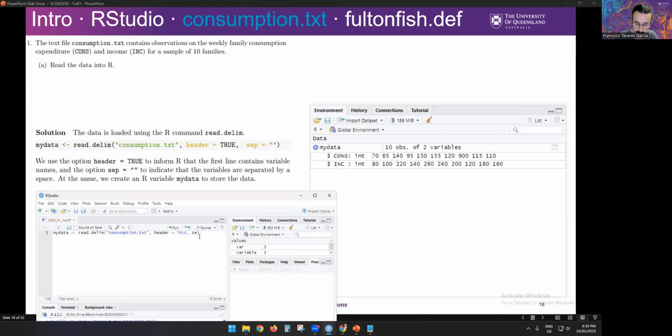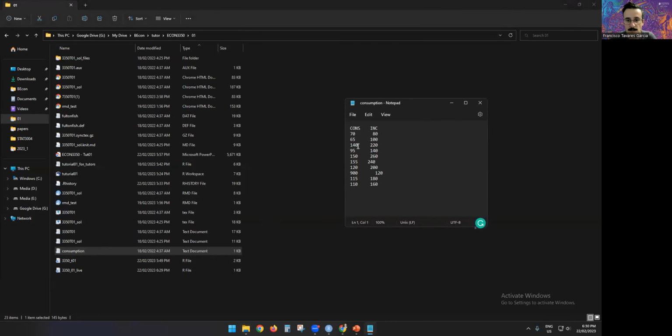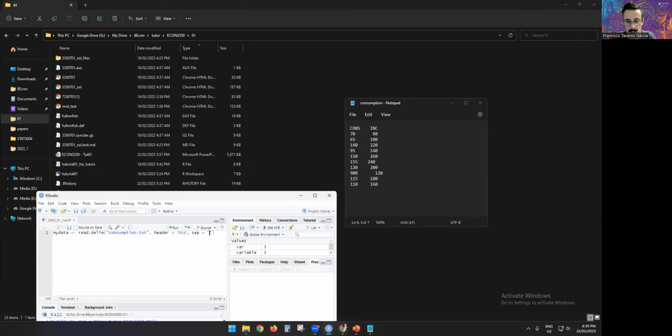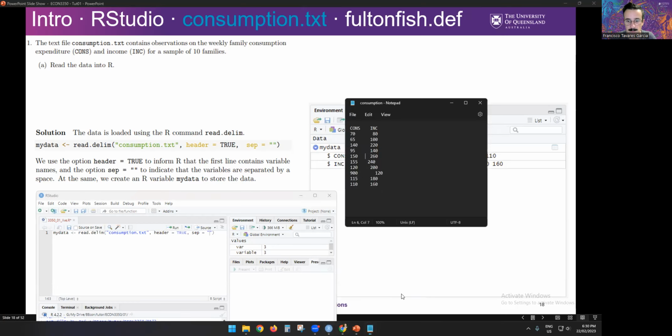And separator, this is separated, and this is the way that we indicate it's separated by space. This is tricky because it's empty. There's nothing there. If you did a space, it would not work. So for read.delim, it works like that for space. If you look at the file, where is our file? Consumption. You see there are some spaces in between the columns. So that's what we mean when we're talking about separated. Let me go back here. File there. So that's it.